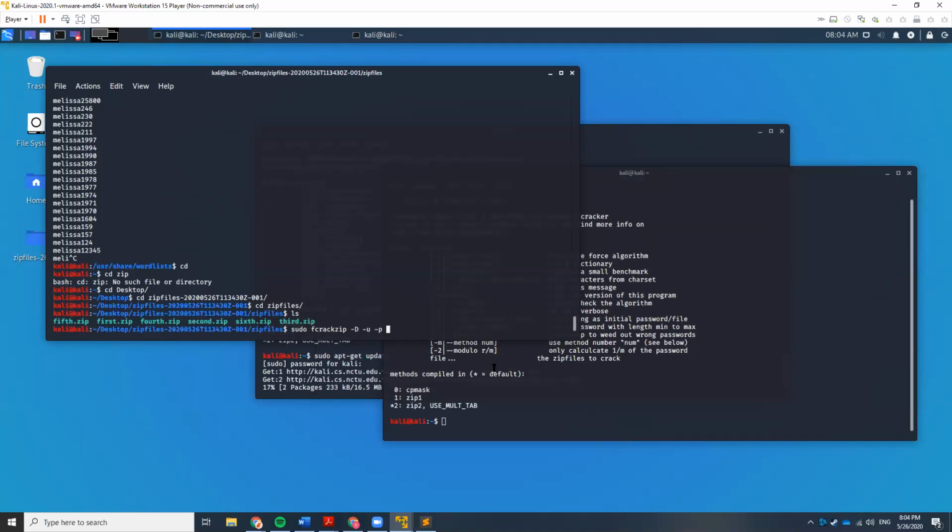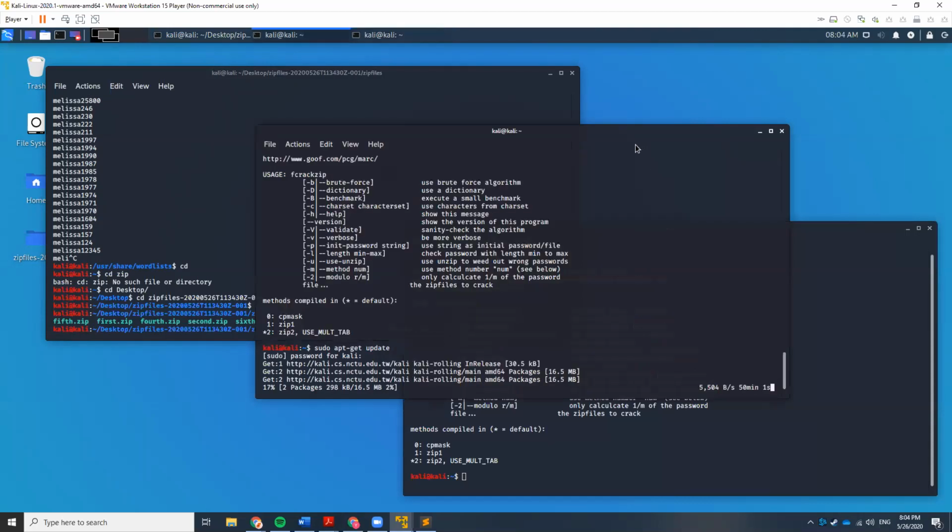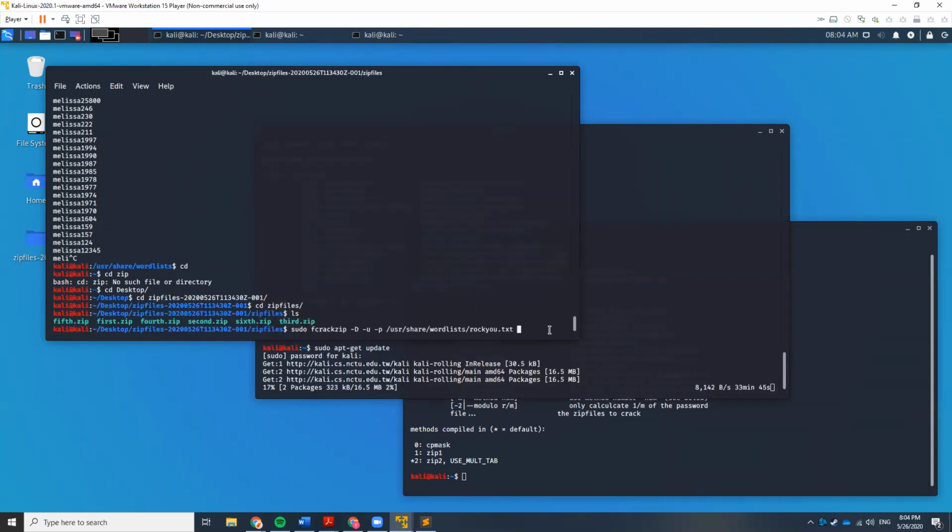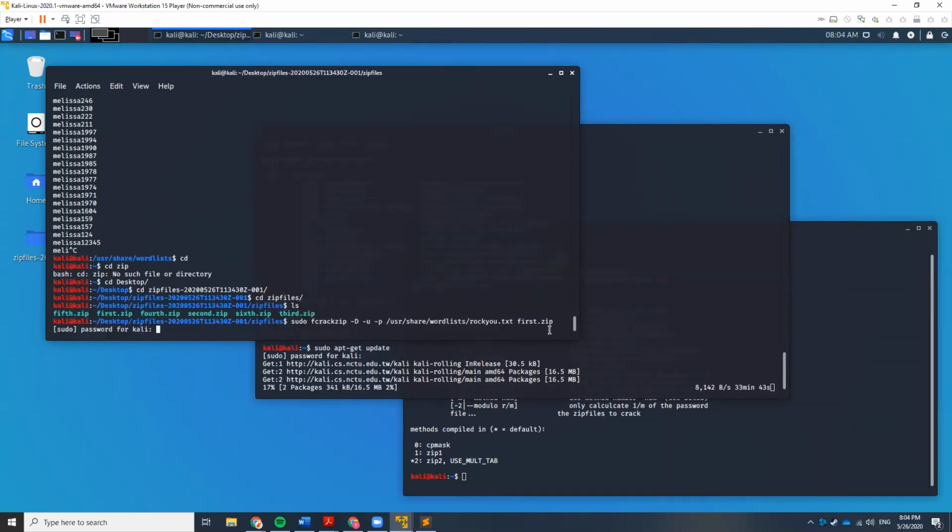So sudo fcrackzip, then I enter my word list here, and then I enter the zip file, which is first.zip.